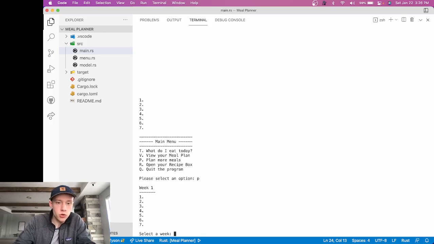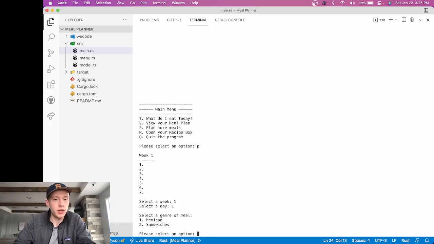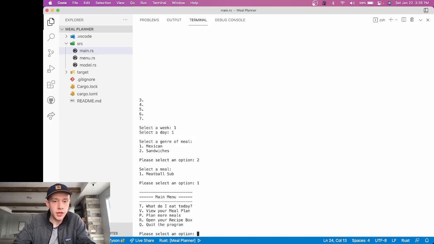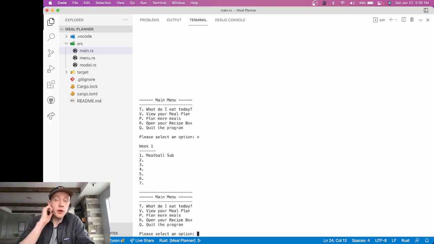If we plan more meals, then we can pick a week, pick a day, and then pick a genre of meal, like a category. So we'll do sandwiches, pick the meatball sub. And now if we look at our meal plan, we can see that meatball sub is planned for today, the first day of the week.